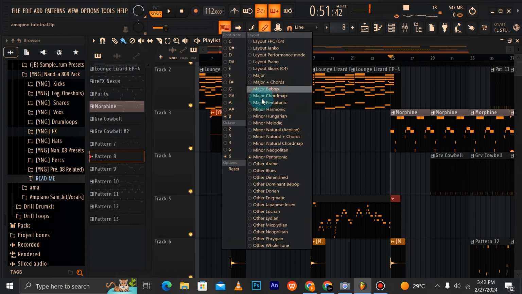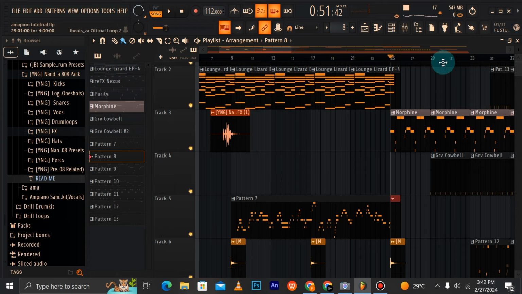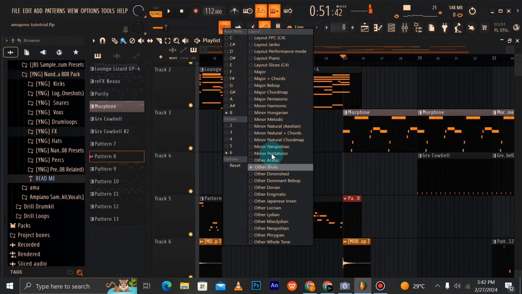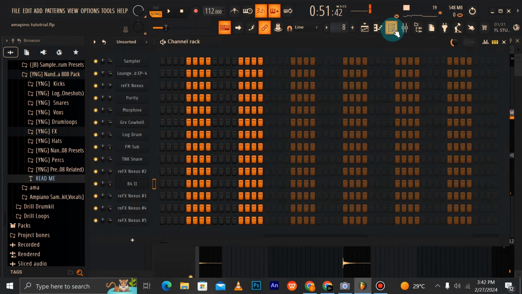Since I'm freestyling with the bass, I don't need to play in the pentatonic scale. I can play with this scale, other blues. This is the one that you should really get used to. Did you change the scale? Yeah, other blues. You see, it sounds good.